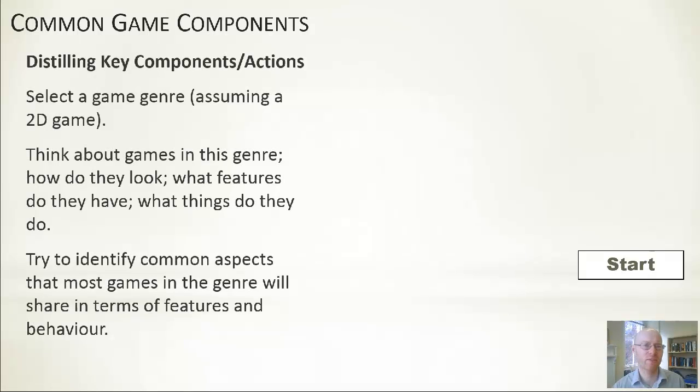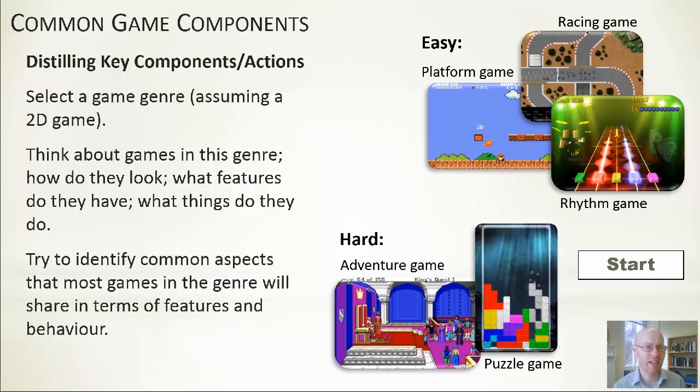This is actually an exercise we'll do within the class, but it's useful to do yourself, to spend a bit of time. It's a bit of a challenge, distilling key components or actions. So the challenge is to pick a 2D genre, any one you want. Some easy ones would be a platform game or a racing game. More difficult ones would be an adventure game or a puzzle game. But pick something. In terms of the module, maybe pick the genre you're thinking of developing your project within.